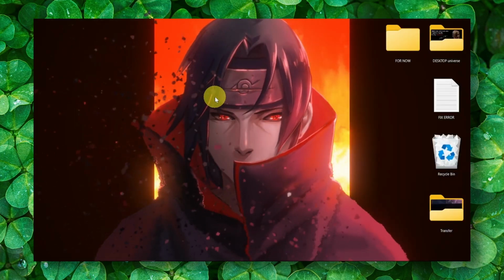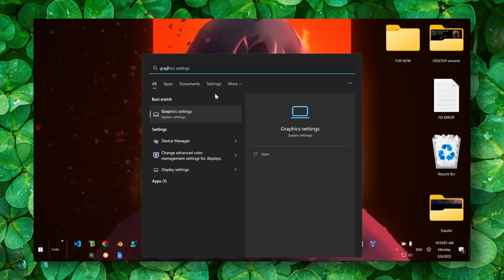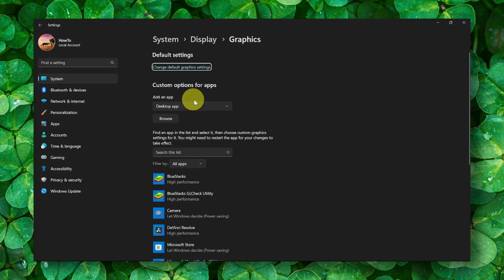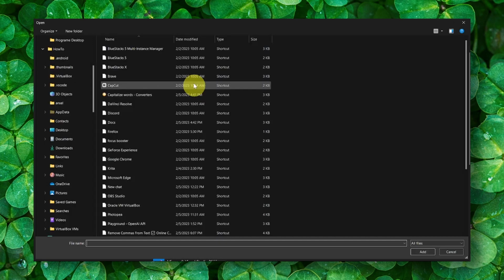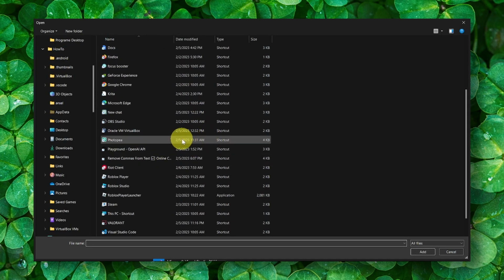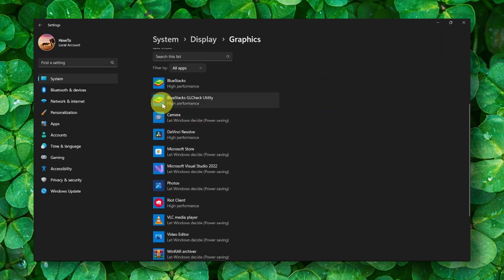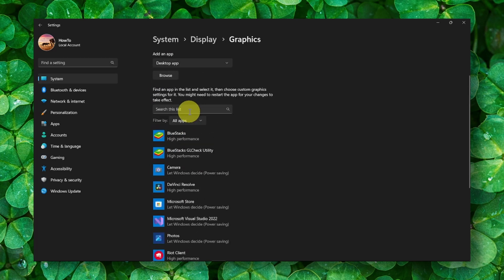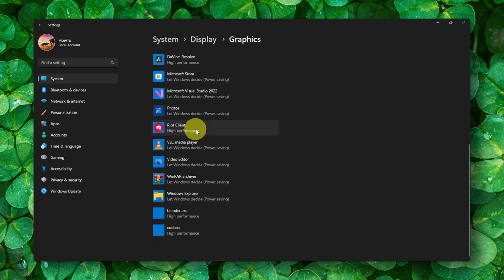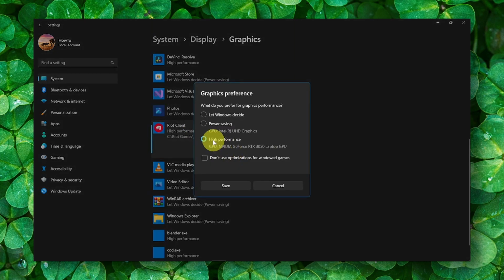Alright, and now also please go to graphics settings, please, and here please click on browse and just look for Valorant. And once you selected Valorant, so you can add Valorant in this list, here what you have to do is to go to Valorant and then click on options, and make sure you select high performance. This is going to improve, fix the input lag, but at the same time optimize Valorant.